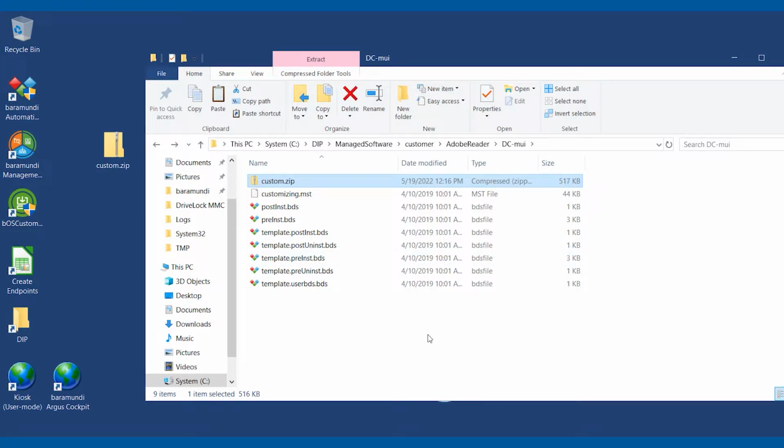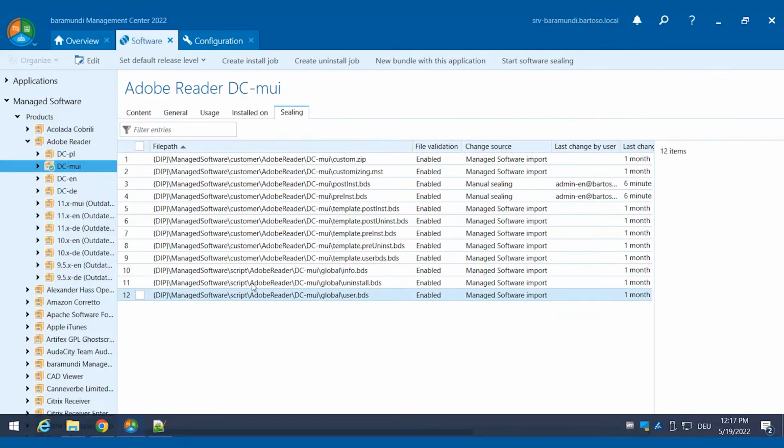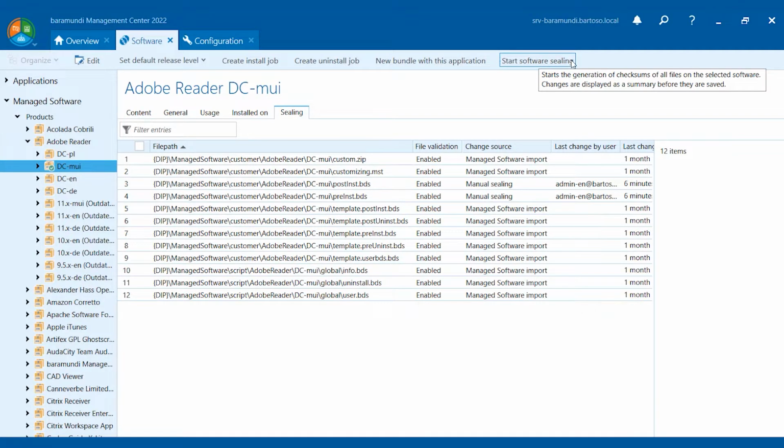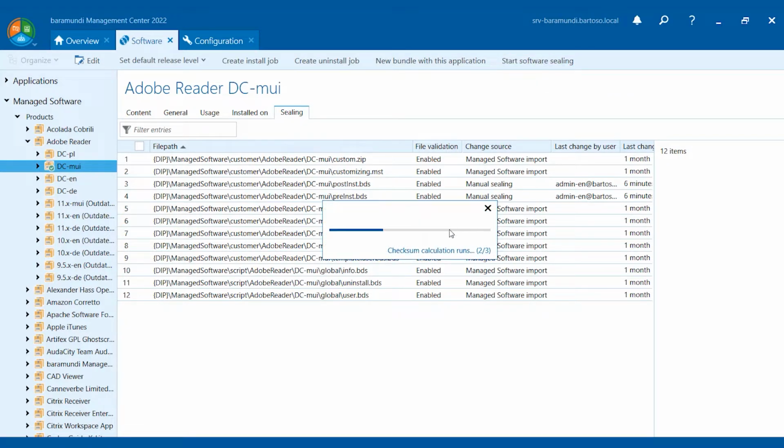If you did this on purpose, then you have to start a new sealing process. You do not have to seal the entire DIB again. Simply go ahead and start the sealing process for the Adobe Reader itself. And this makes sure all changes were valid in your environment.